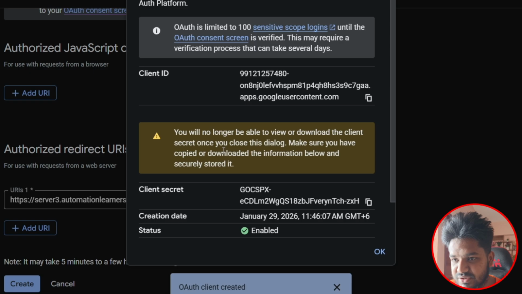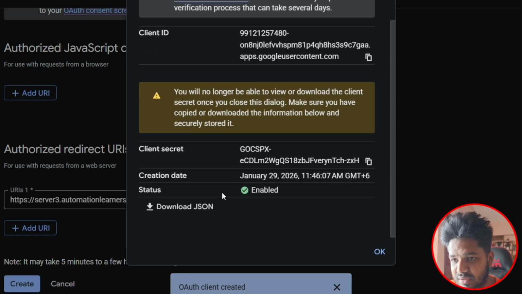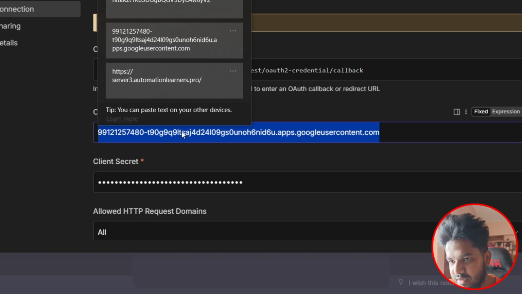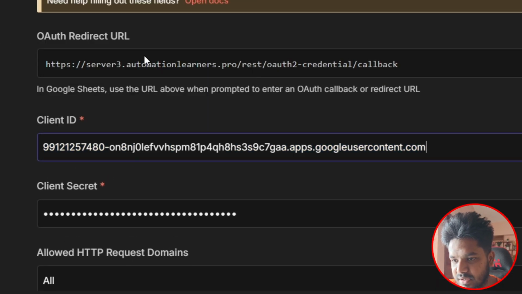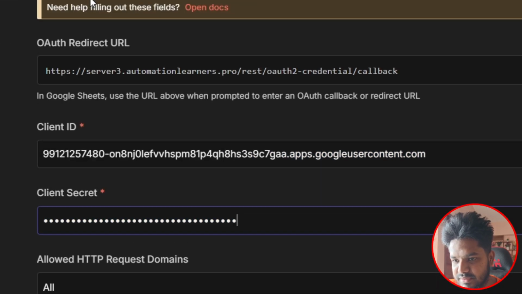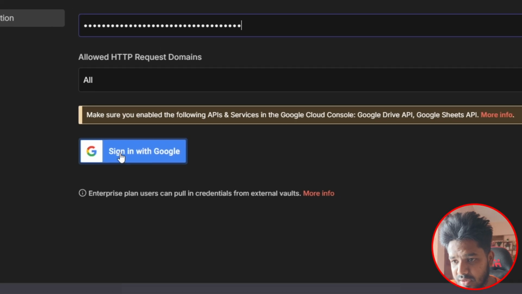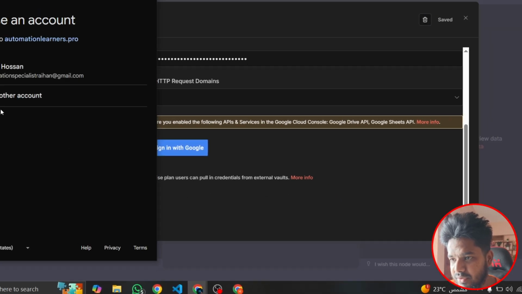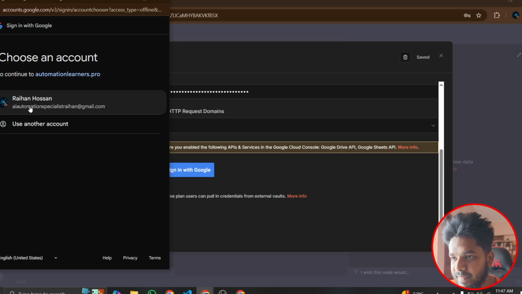Okay, create credential. Now you can see the client ID and client secret. This is the client ID and this is the client secret. Now paste them here, the client ID is this and the client secret is this. Now click on sign in with Google. I hope now it will work. Yeah, it's working. Click here, continue with this email.